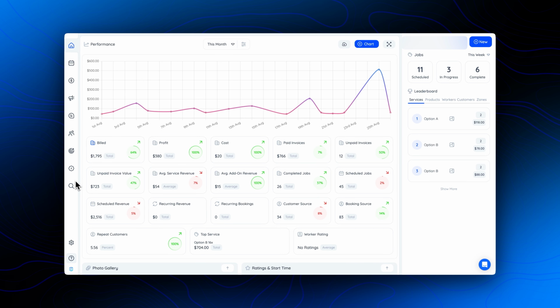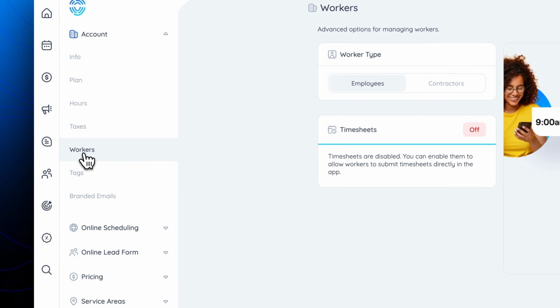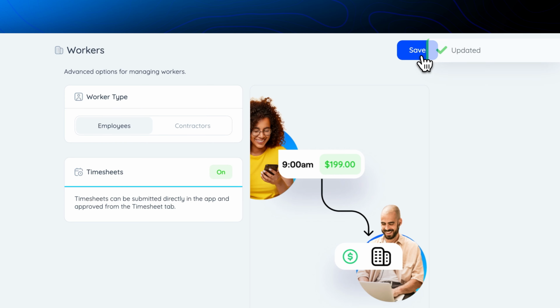Before anyone can use timesheets, an owner-operator or an admin will have to turn the permissions on for the workers. Workers won't see any of the options at all unless they're enabled for them. So the very first step would be just to turn on your timesheet settings. You could do that by going to Settings down at the bottom left-hand corner. Under Account, select Workers, and you'll see the timesheet setting, which you can turn on. Once you turn that on, all you have to do is save and you're ready to go.